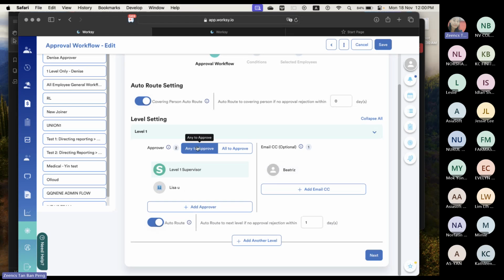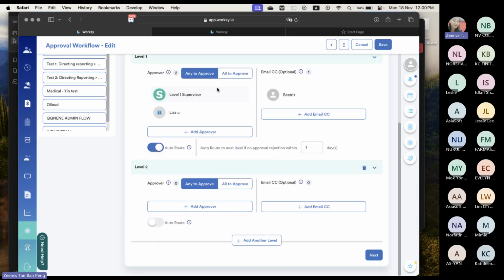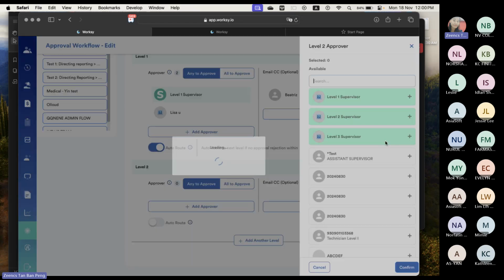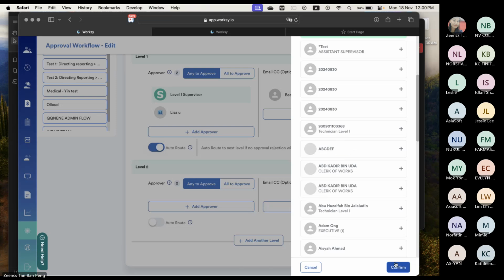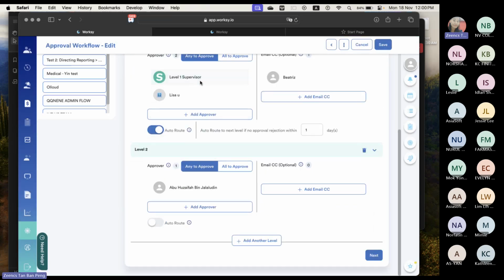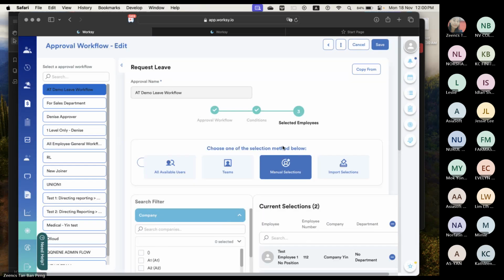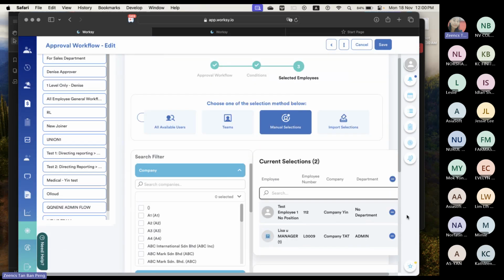If you know this person is always busy, then if there is no approval or rejection within 1 day, it is going to route to another person. Which means we are not going to wait for Lisa and the direct reporting to approve. We route straight to Abu to approve this application without waiting. Then you can select the employee who is affected by this approval workflow.